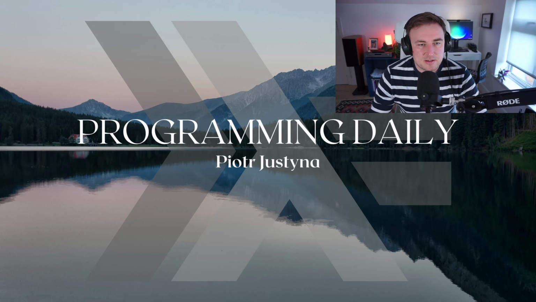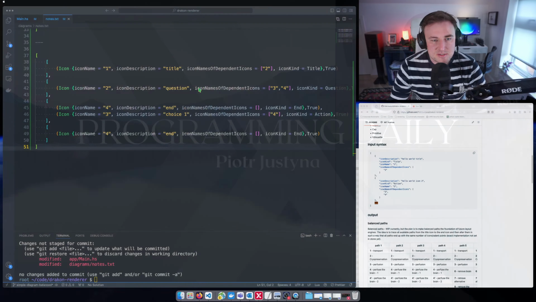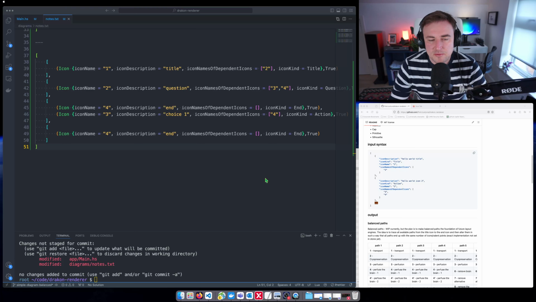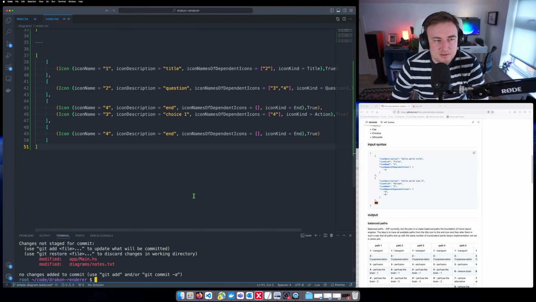Today on the agenda, drakon renderer. Specifically, I'll be continuing my work on rebalancing the whole graph, starting with a very simple graph. So off camera, I prepared a bit of an update.